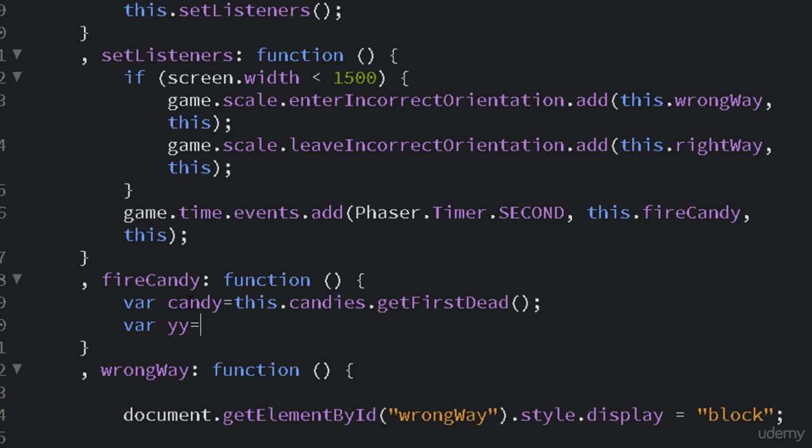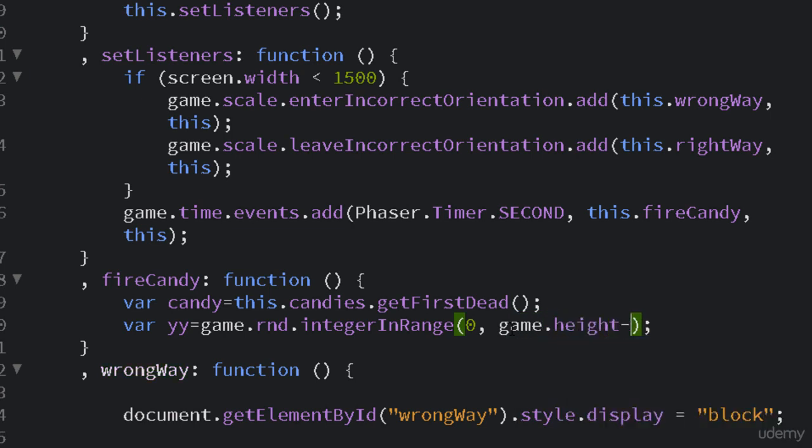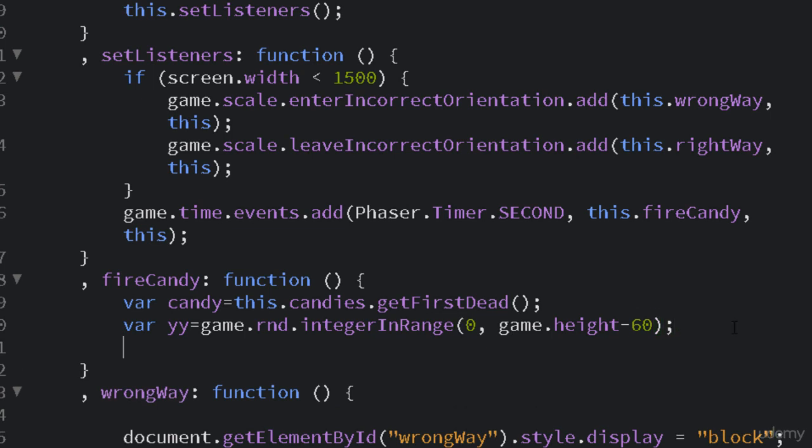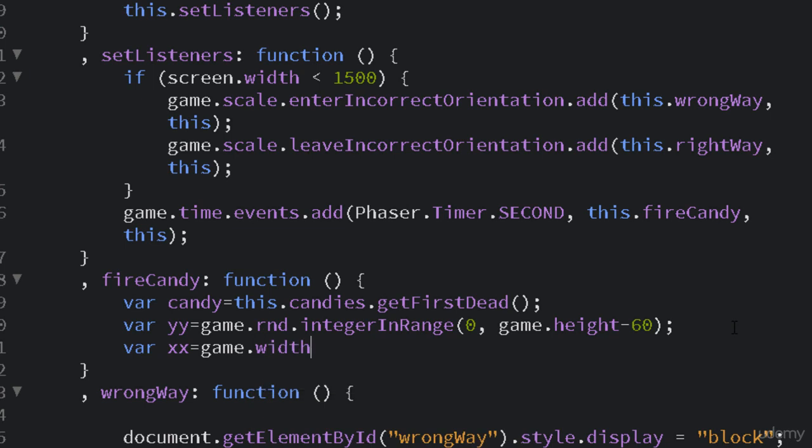And we're going to make a Y position for it. We'll store that in YY, and we'll use those random numbers as we did before. Game random integer in range. I always copy and paste that one. It's a long one to remember. And let's see, so it can be all the way up at the top at 0, and we'll say the game height, and we'll minus 60 because we've got that piece of ground in there. So we can change that later if we need to. And the x will always keep the same. It'll be the width of the game minus about 100.